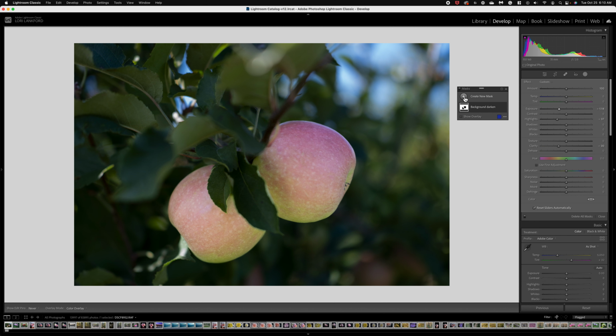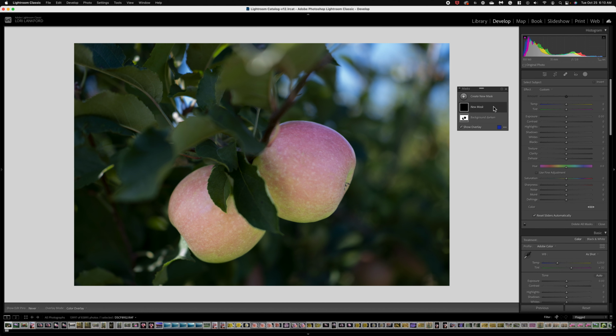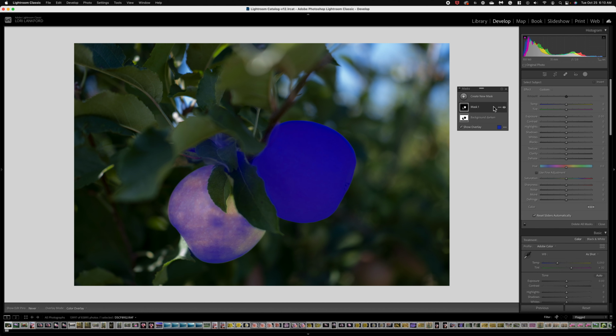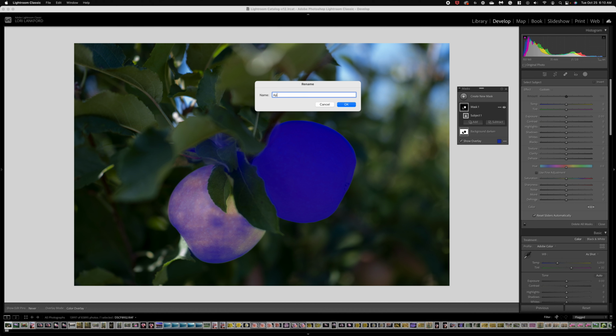Now I want to work on the apples. So there's several ways to do it, but a new way is to create a new mask, and we can do select subject first and see if it selects both apples. Now this other apple is a little soft and faded, so it did not. It was kind of blending in. So what I want to do now is I've got this mask. Let's go ahead and rename this one. And this is our apples.